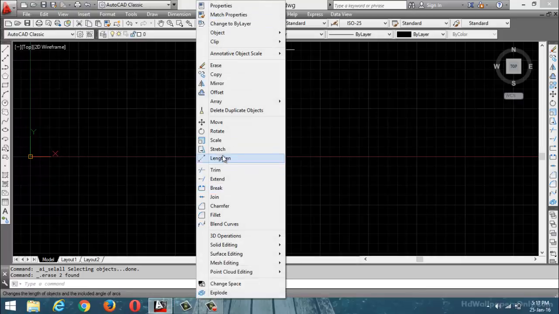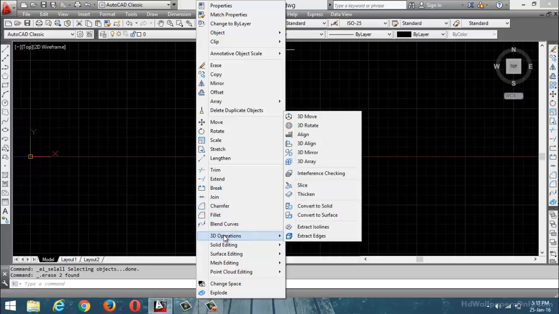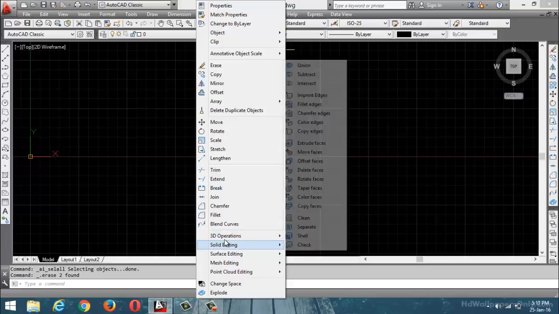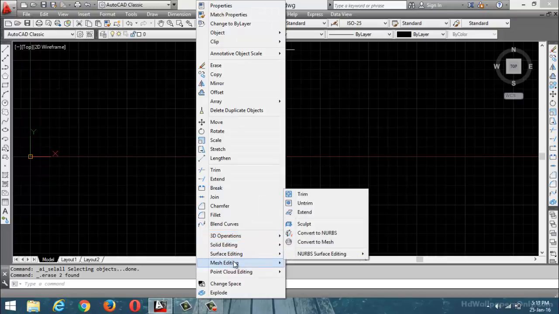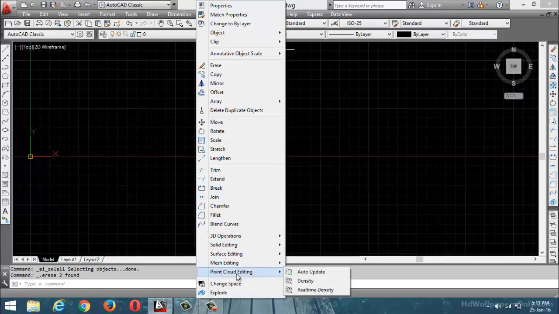Then next, stretch is over. What is balance? Fillet is balance. Chamfer is balance. Next, see here, just wait. That is rectangle with fillet chamfer. Now this is the general operation. Again see here, 3D operations, solid editing, surface editing, mesh editing. Again all are related to 3D concepts. All are 3D concepts. I will explain those options in 3D.